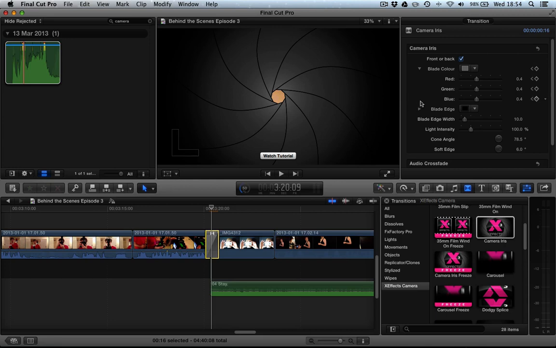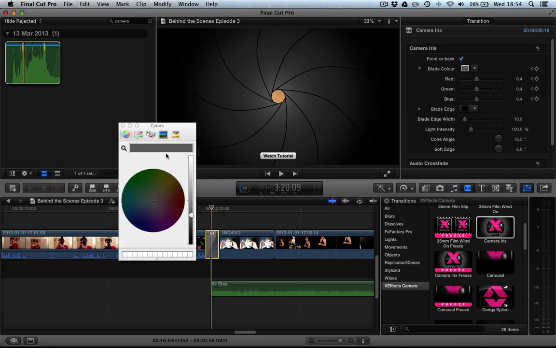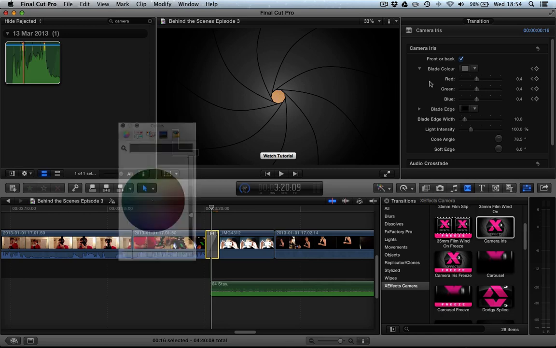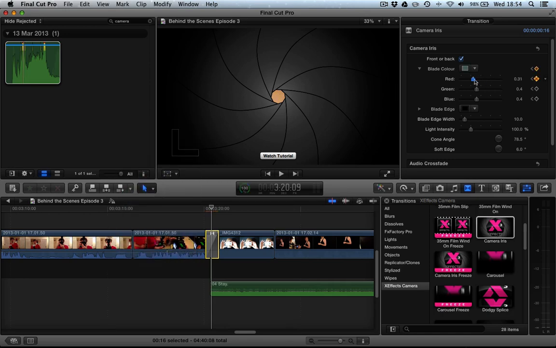You can see that we've got loads of customizable options, including the color of the blades, which we can tint using these great color meters, or you could just play around with the RGB channels until you find something you like. A slightly red transition, I think it's going to be nice and edgy. You can change the blade edge width, so you can make these lines thicker. I actually like the standard one.